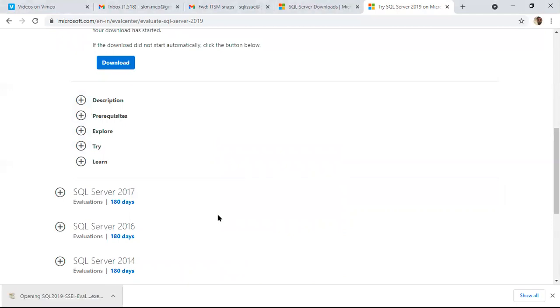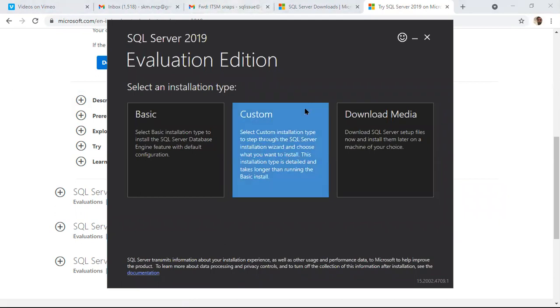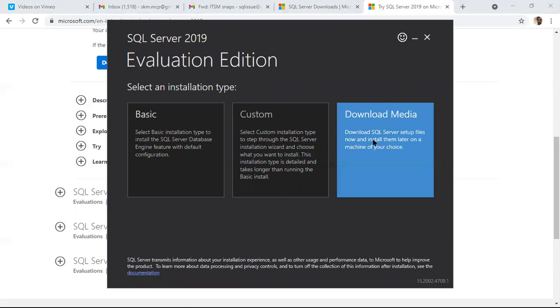it is starting. It is saying SQL Server 2019 standalone, evaluation edition. Now I will go here, see, the download media option. Download the SQL Server set of files. Click on this download option.